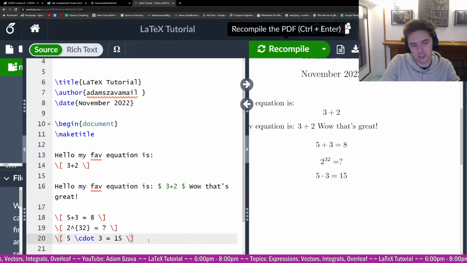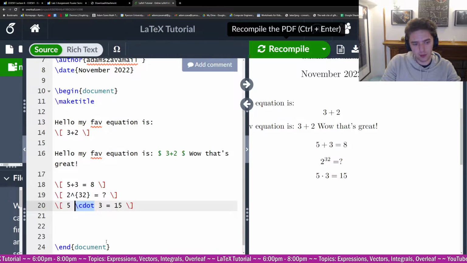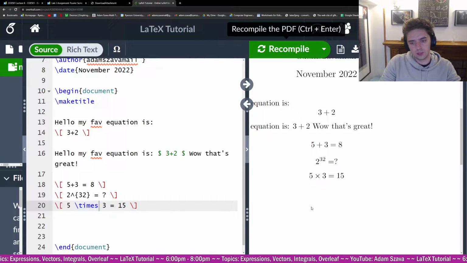Especially combining equations into your math. I mean, Word is pretty good at it too, but that's because it has LaTeX there. Okay, so we know how to write this. If you want to write a cross for times, you just write the word times. So that's going to be that.